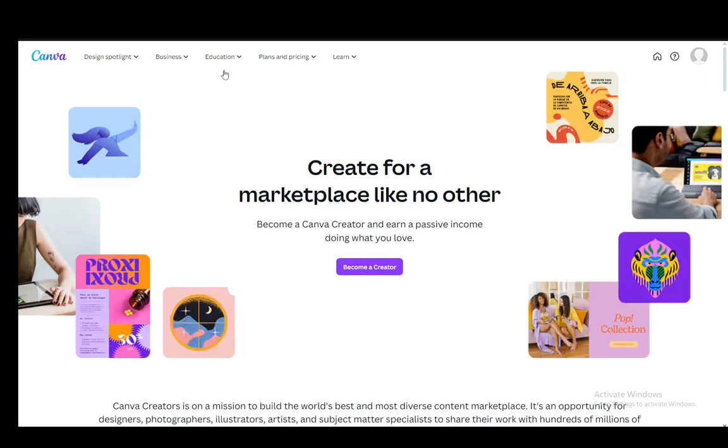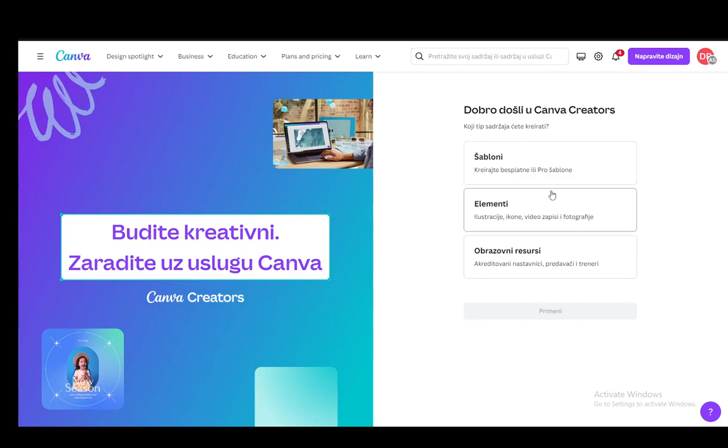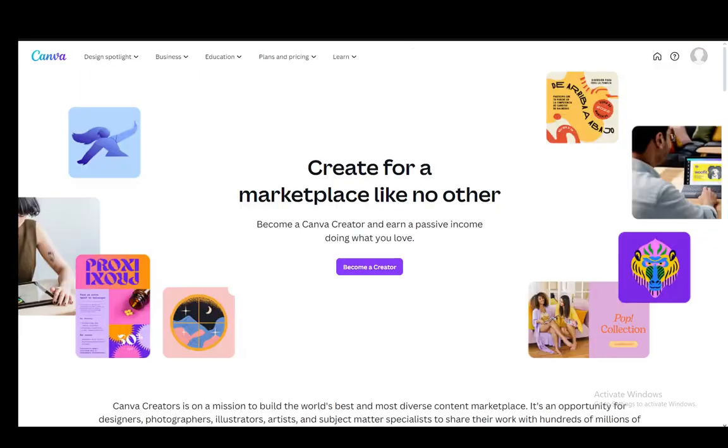Now, when you get to this page, all you need to do is click become a creator, and of course, if you're already logged in, you will need to follow the instructions that are on the screen. You'll need to pick which type of content you want to create, choose that, and then apply, and then go through the works with that.